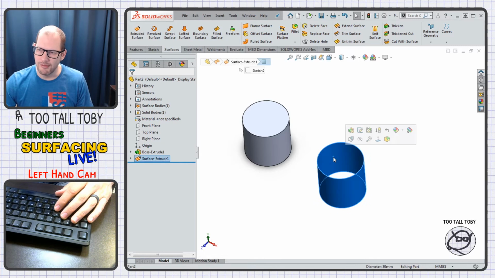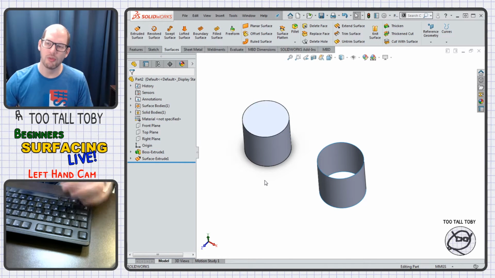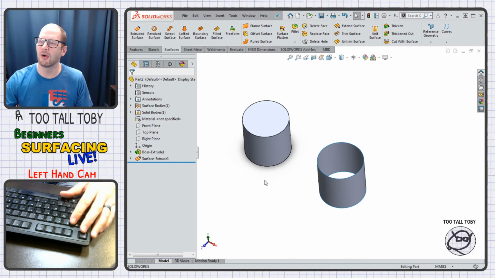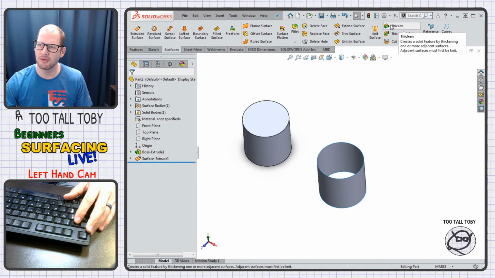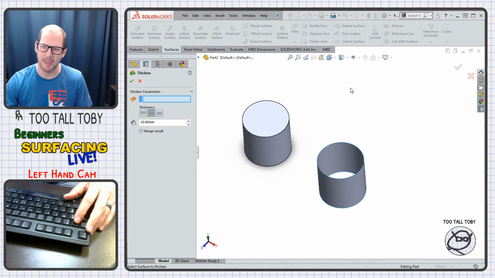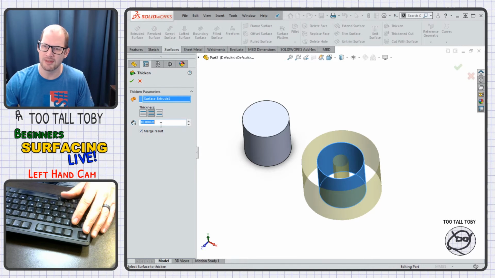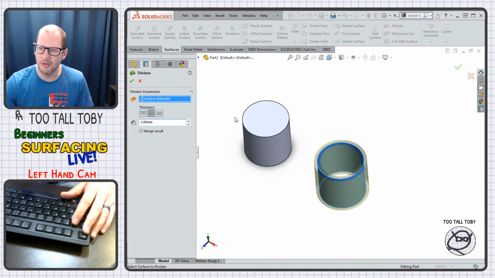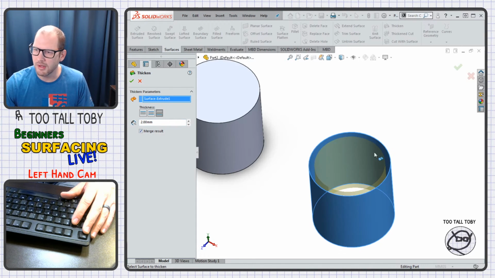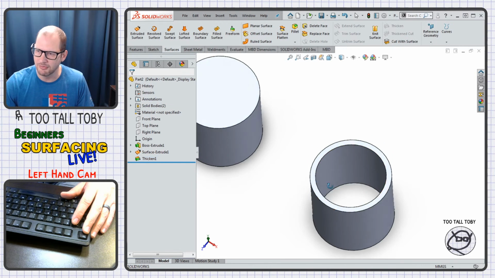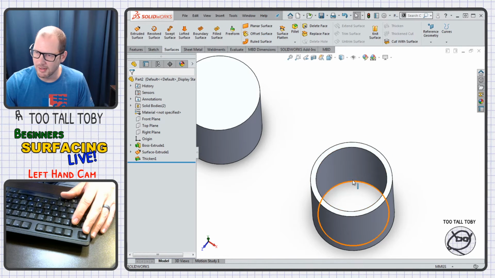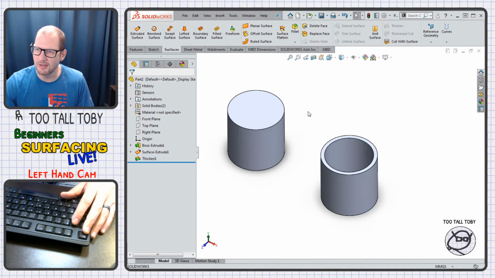So how do we go from this to this? Well, the way that we get there is we use a command called thicken. So here's the command called thicken. And when we choose the thicken command, what we're doing basically is, well, let me just create it here and I'll ask you guys in the chat. What does this look like? What is the solid equivalent of this command? What do you do when you're solid modeling that gives you a result like this, where you can see that we've now turned this into a solid?